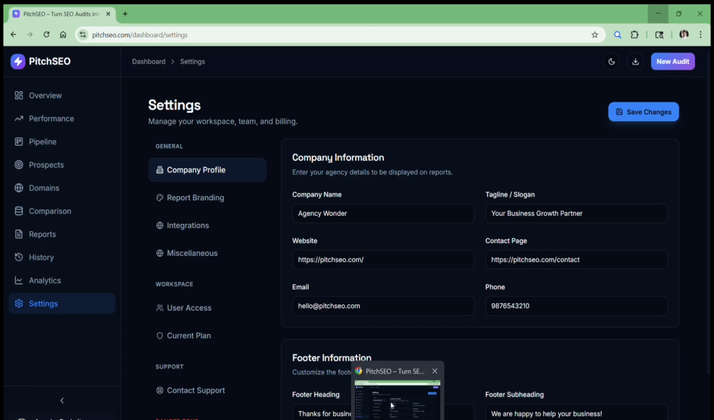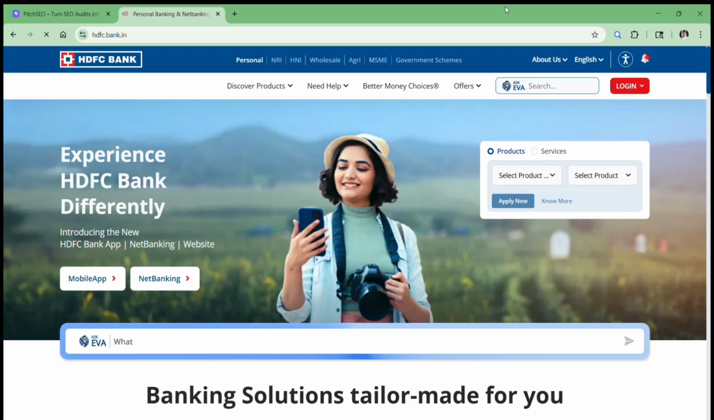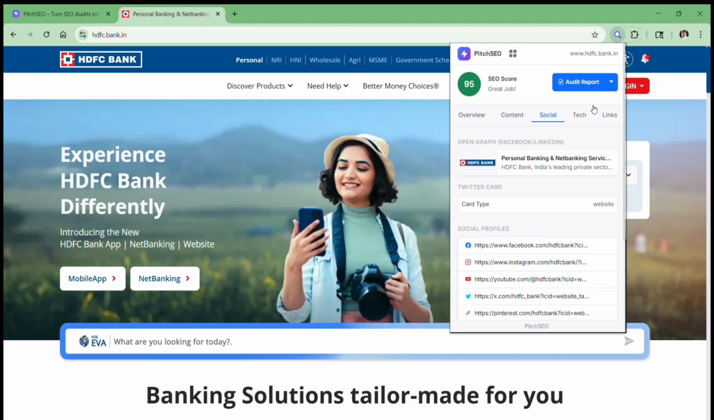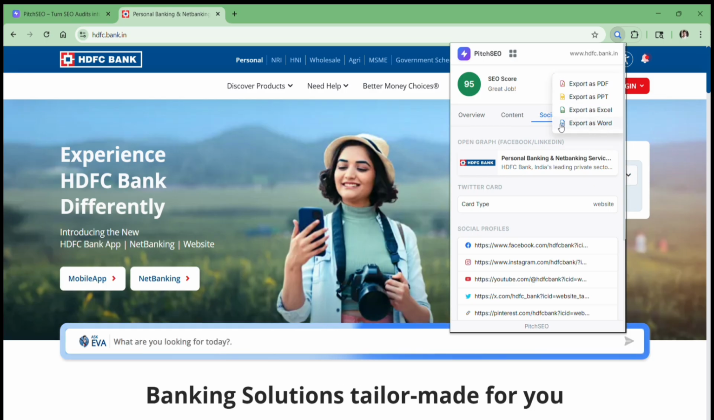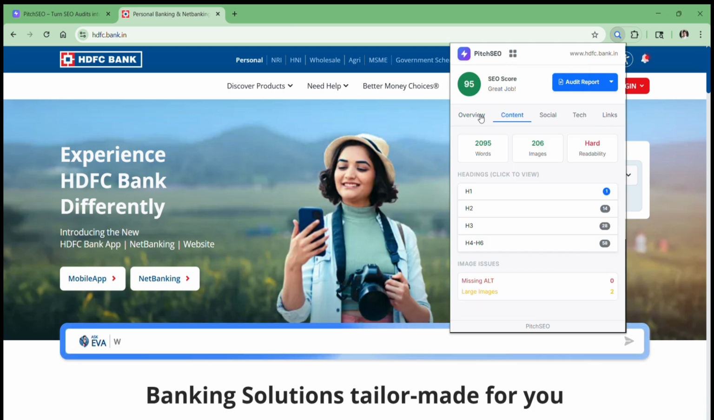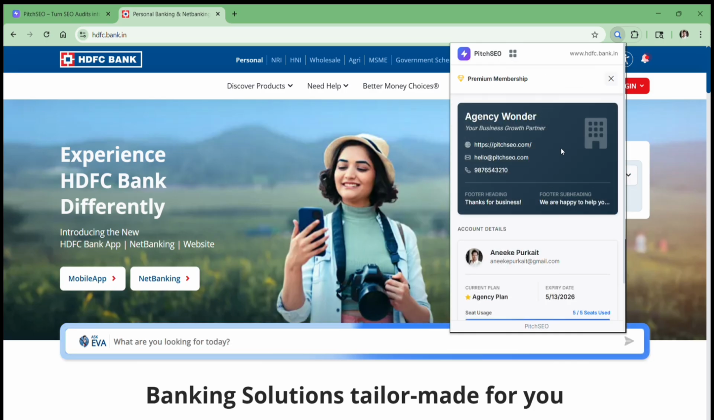Extension premium version. Okay, now let me go to HDFC Bank once again. So this is the premium version of the extension. If you see here, I can see many things like export as PDF, export as PPT, export as Excel. Now I already added the company logo and the brand color and everything, so all these things should be taken here. Now let me show you. This is the premium. I already added the details.